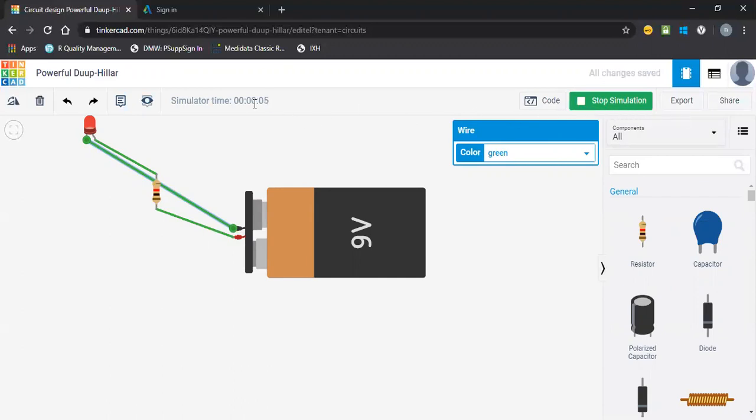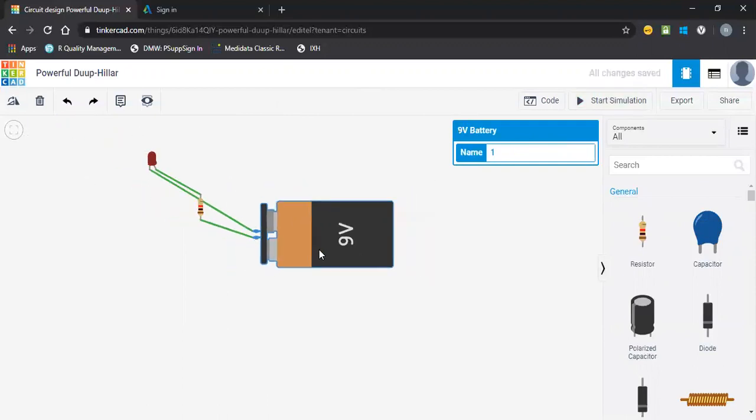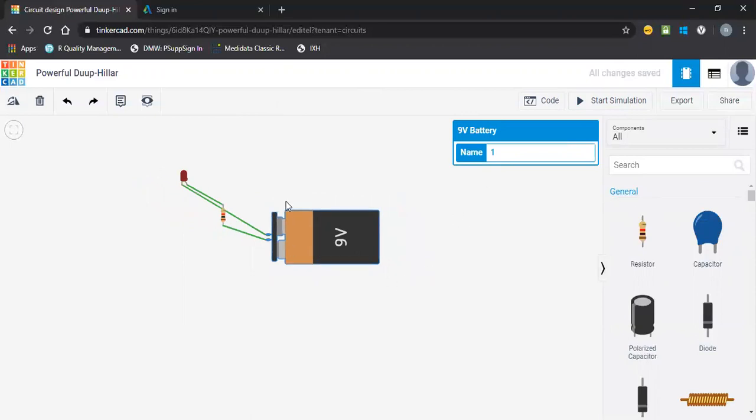When you start the simulation, here we can observe the time of the simulation. Suppose we are giving some delay for some seconds, we can observe it and conclude whether it is working well or not. We can zoom in, and here it is limiting the flow of the current. Current is nothing but the flow of charged particles.